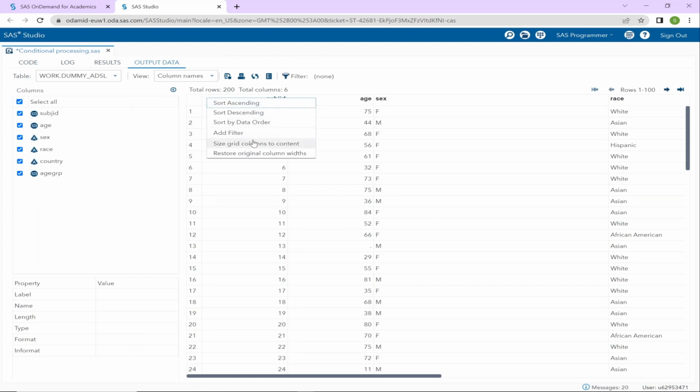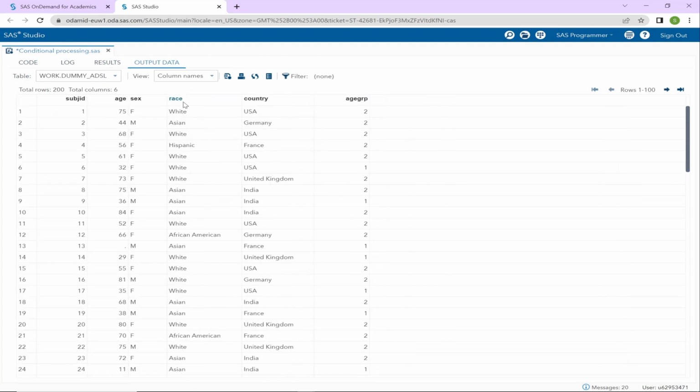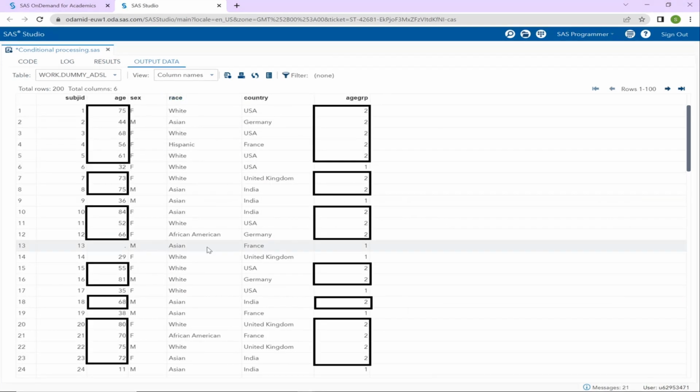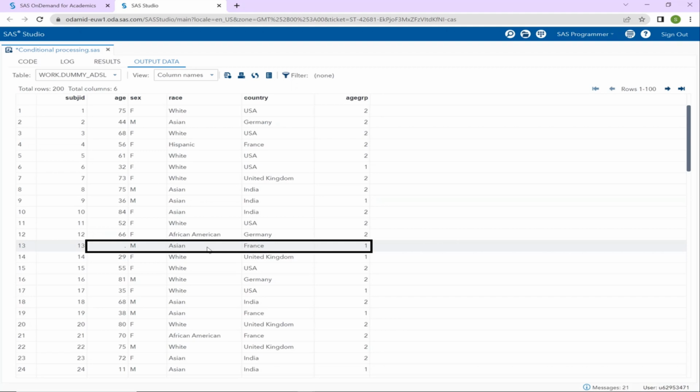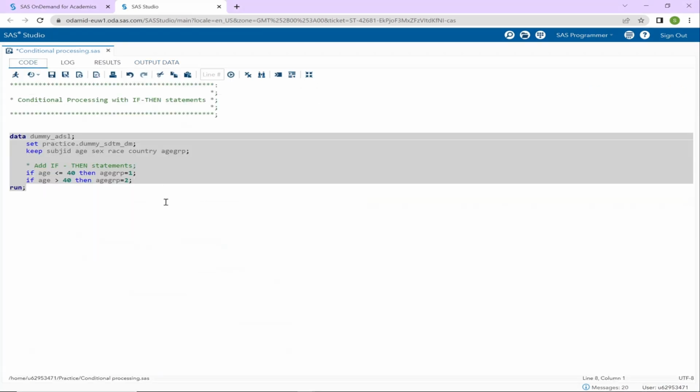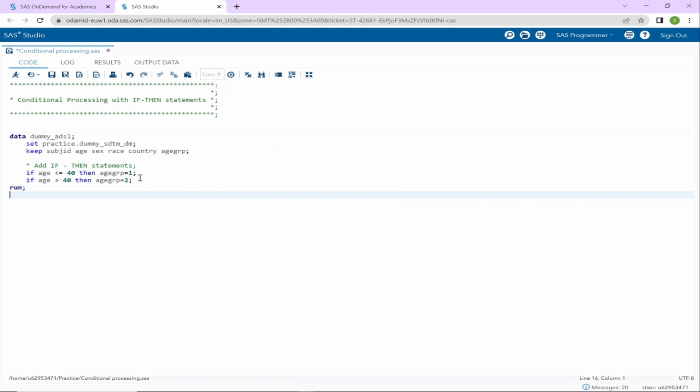Notice when age is greater than 40, we are getting age group equal to 2. Otherwise, age group seems to be 1, including those observations where age is missing. So remember, a missing value is treated as the smallest possible value. So going back to the code, if age is missing, then the first condition is true and age group is 1.